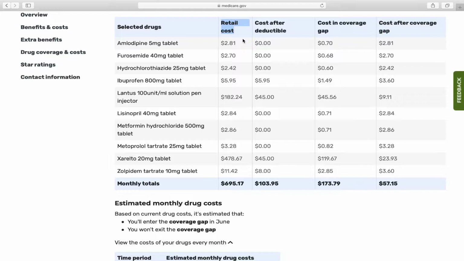So the factors with Medicare are going to be based on this contract rate, not the actual cash cost of the medication. So if you ask the pharmacy, what does this cost if I'm paying cash, it's going to be a lot higher than $281.